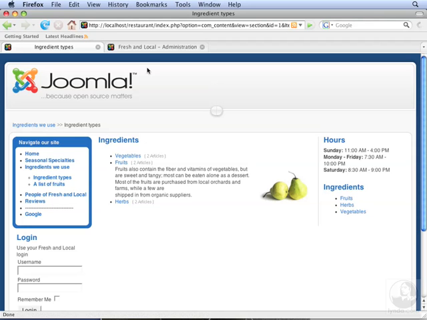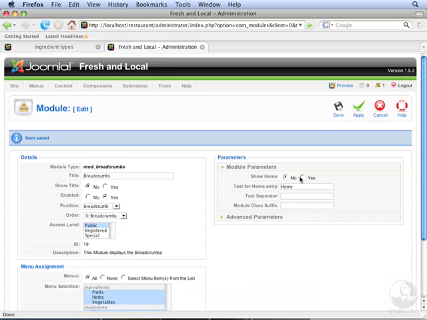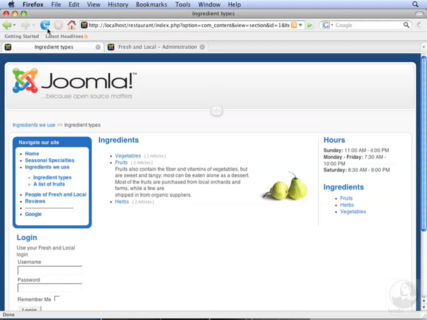Let's go back to the back end. We're going to add Home back. If we wanted to, we could change Home to say something else. Also, we can change the text that's separating the breadcrumbs. Now let's click Apply. Go back to the front end and click Refresh.